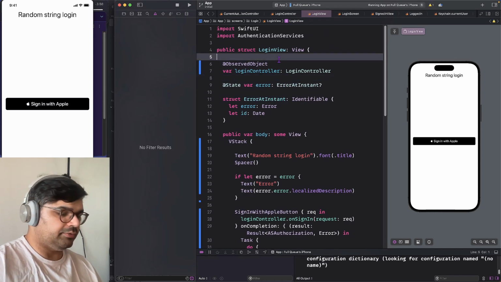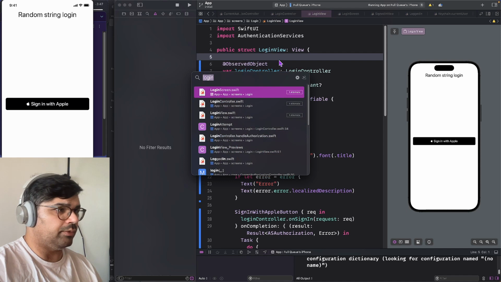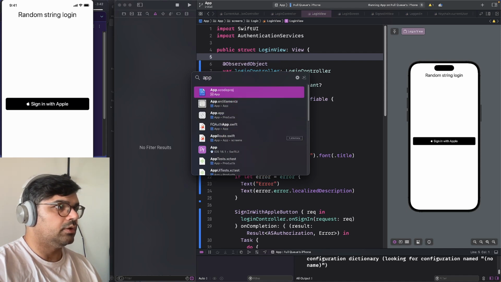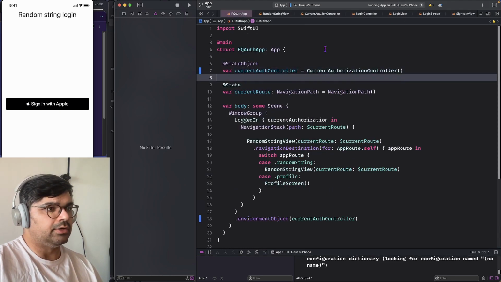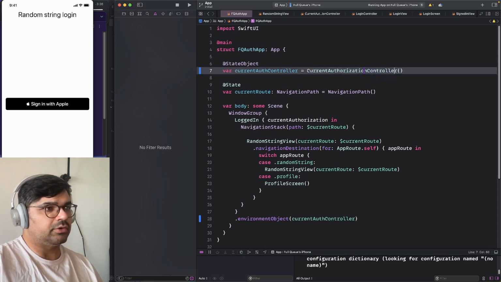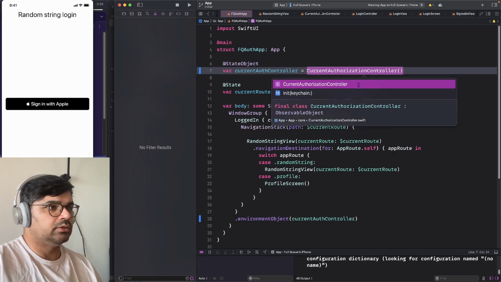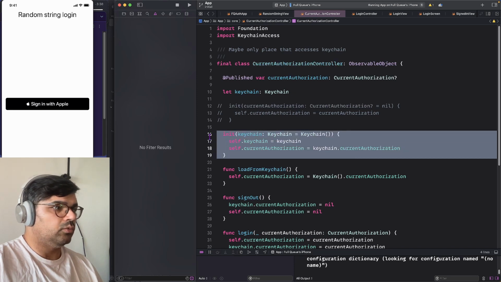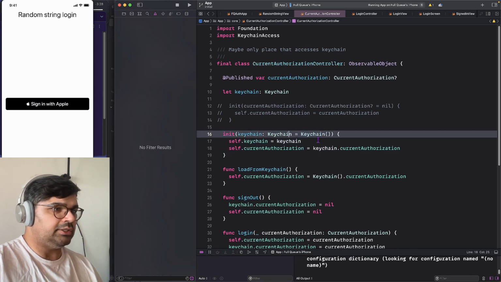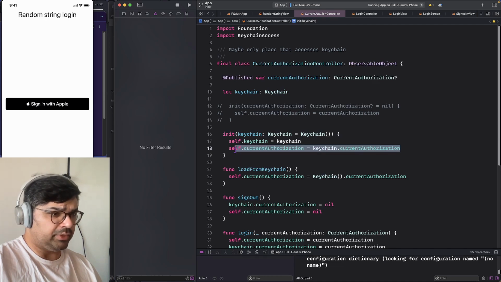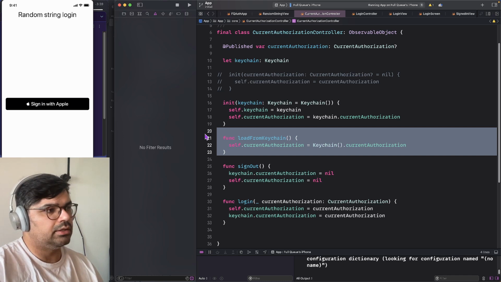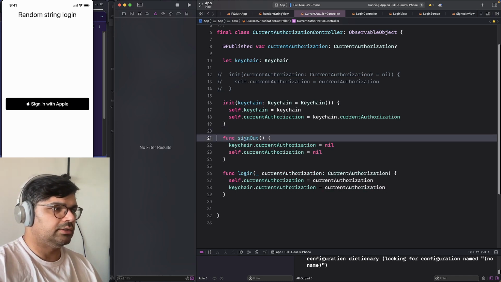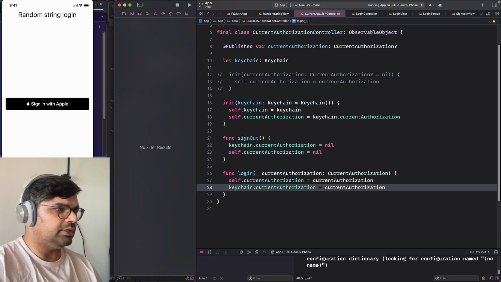Right, so what we were trying to solve is that on app launch, we're not reading from the keychain. So let's walk through it again. I think it should be now. So an empty initializer of current authorization controller will be this right here. It's going to use the default keychain. It's going to read from the keychain when it initializes. And I think we can just delete that load from keychain method. We're not using it.